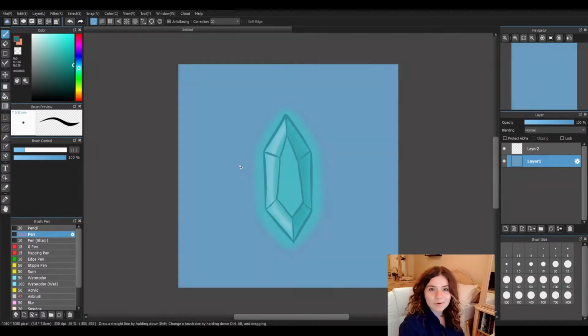Now today we will be making a magical jewel or gem that glows. So I'll be showing you a way of creating a glowing effect. There are many ways to do this, but this is very basic and you can use this on any magical object or light that you draw. So I encourage you to follow along with me as we draw and go through some fun new techniques.